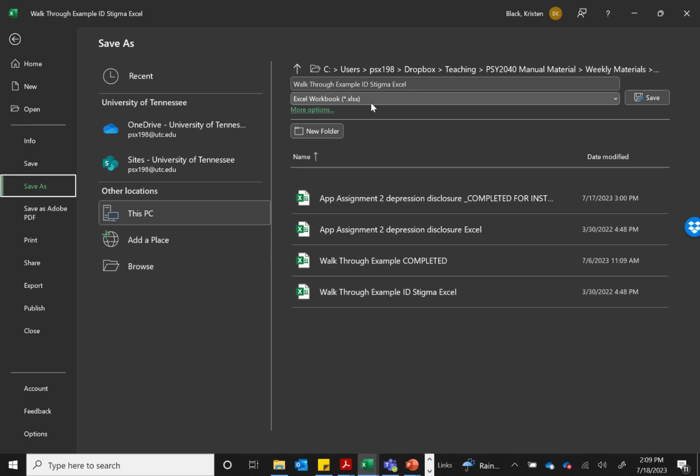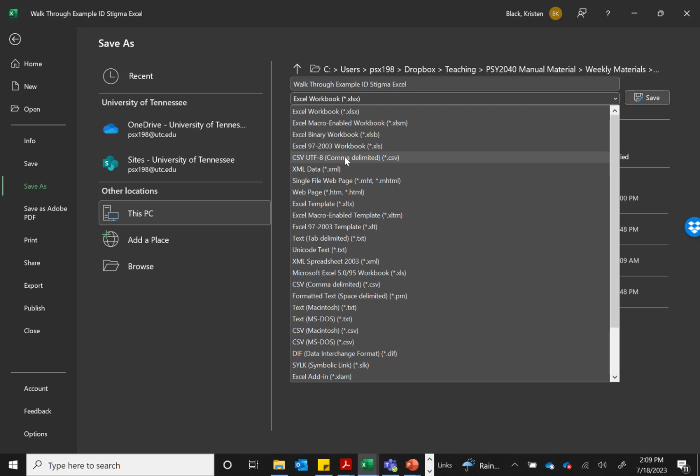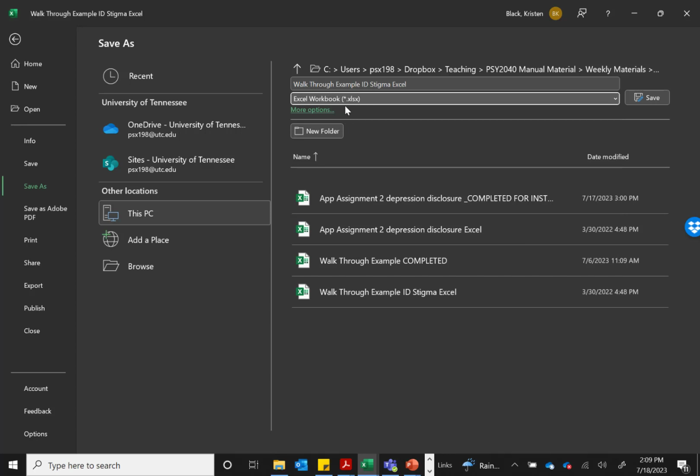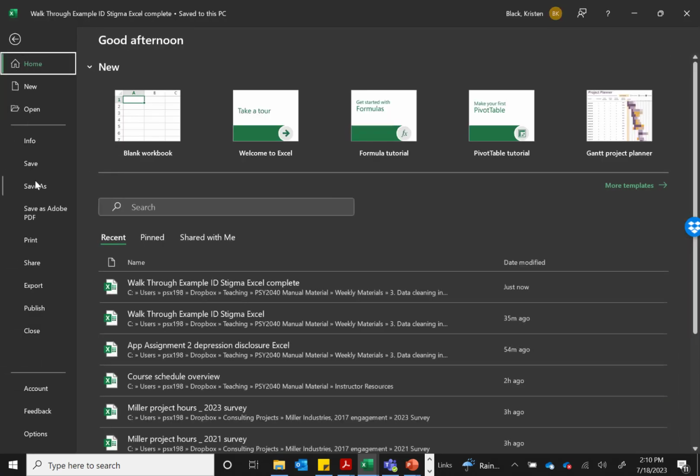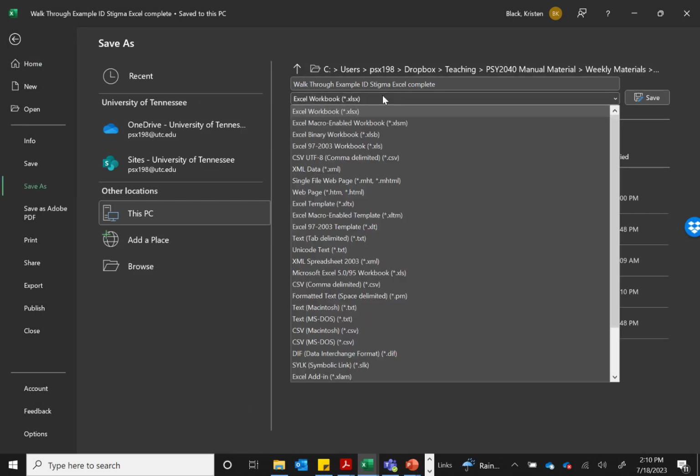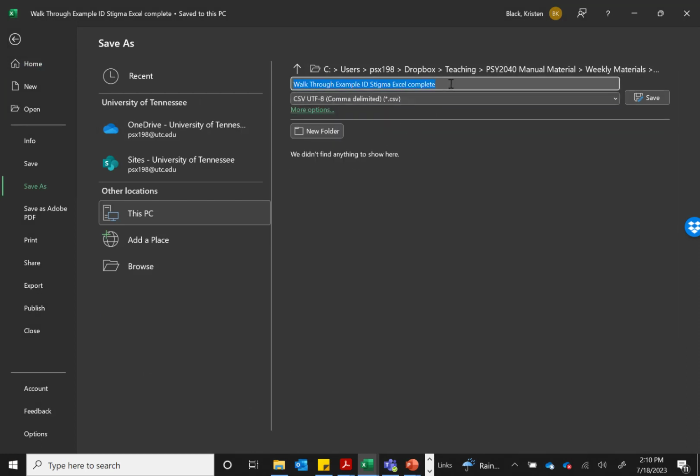And you can also save it as a CSV file. This is a very simplified file that just contains the numbers, and that's what we can use to import into JASP. So first, again, save your file as a regular Excel file. And so, for instance, we'll call it our walkthrough example complete, and I'll save it so that I have that option done. And then I'm going to also save as and make this a CSV version. And maybe I'll change the name to say something like complete CSV, and that can be imported to JASP, and you save it there.